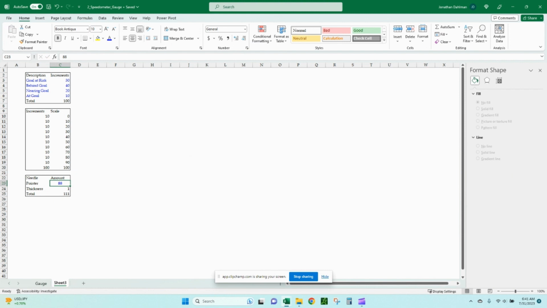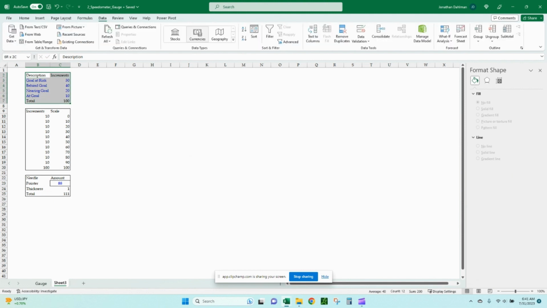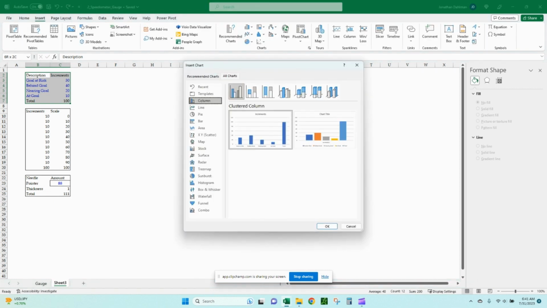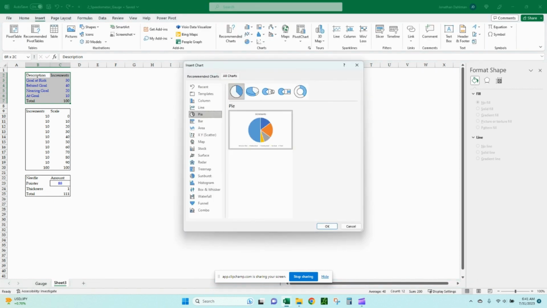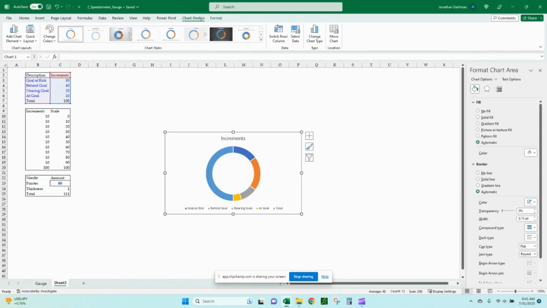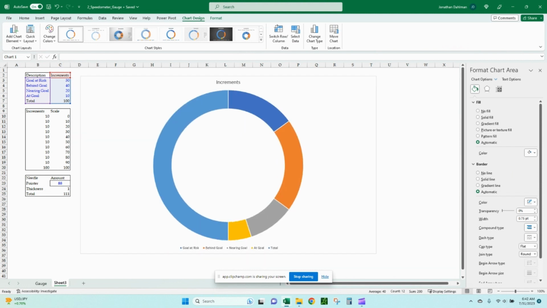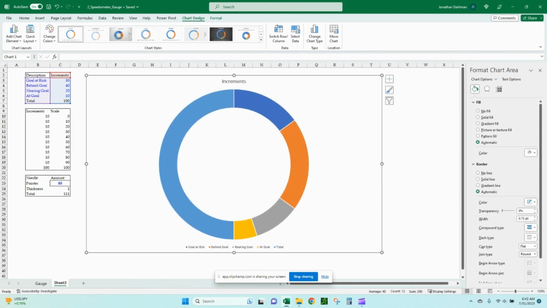Okay, so we have our data that we need. Now let's get into actually creating the charts. So highlight this first area, go to insert, charts, all charts, go down to the pie area, and then the far right of the pie section is the donut. So click OK. Let's blow that up quite a bit. Okay, so there's our first chart.